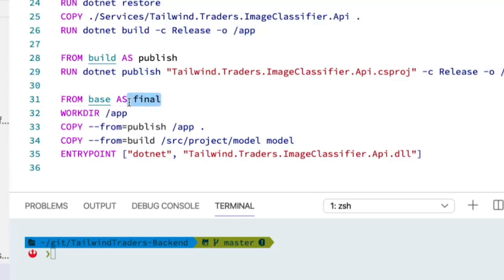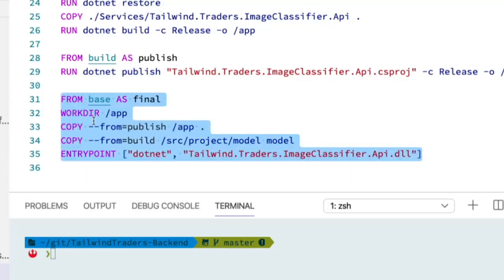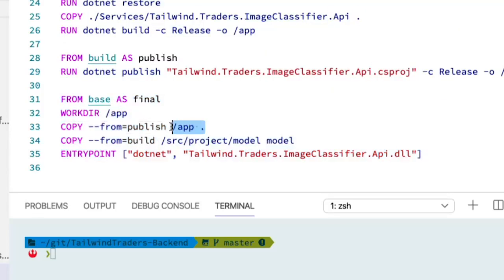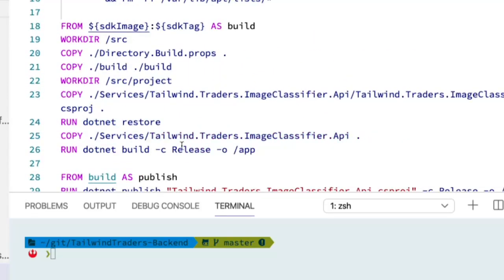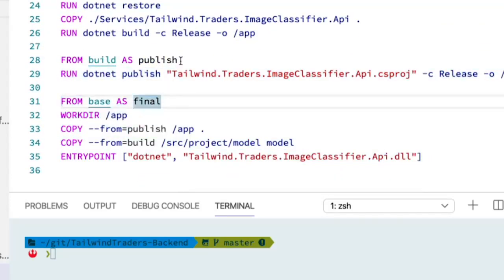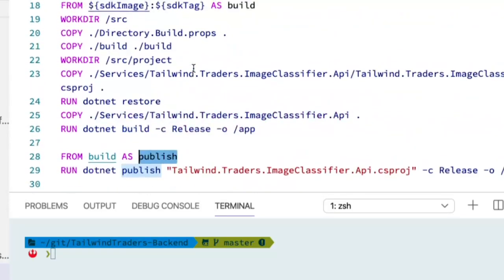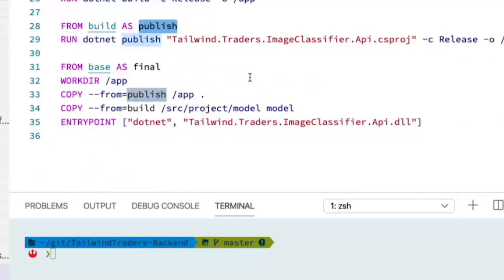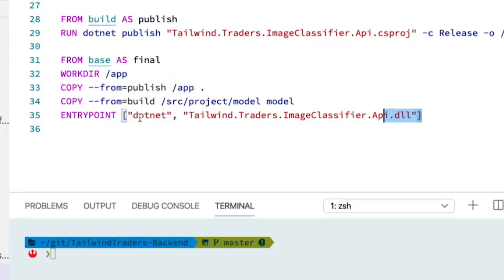specifically our final layer. This is our final image. These 5 lines right here is actually what's running in the container. You can see from base as final, we're going to copy from /app. So we're copying what we built and what we published. And then we're also copying our model files from our build. Any one of these, the build that we have or published corresponds to the name of the stages. So we have publish right here, and then we have build right here. So we're copying the output from that and then just running our application.